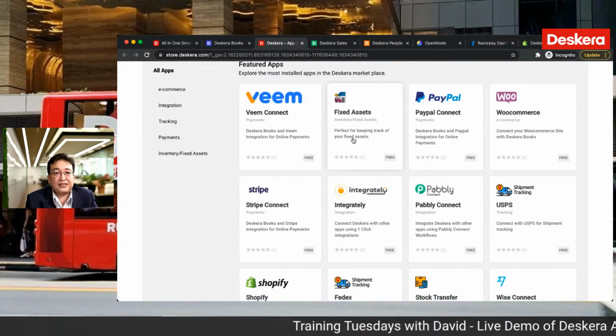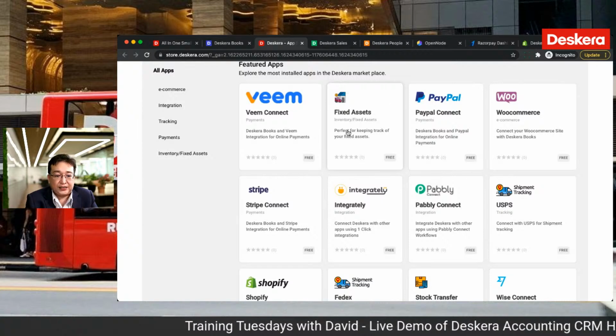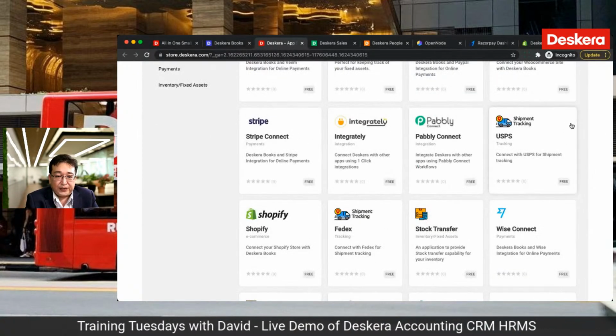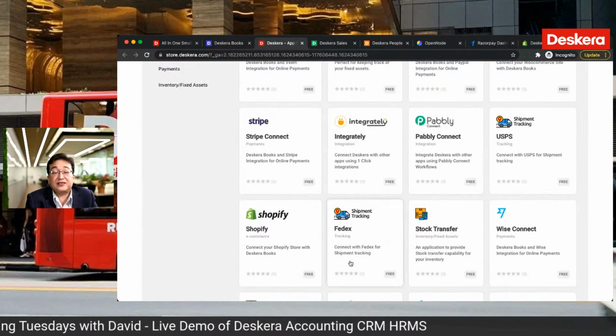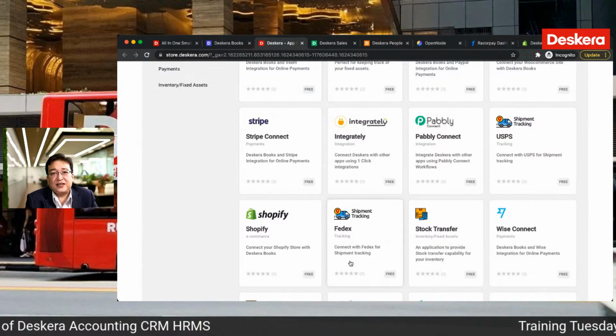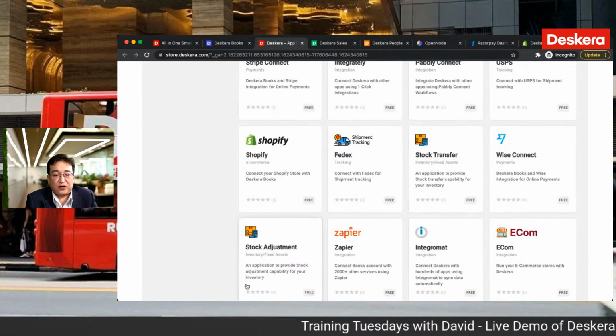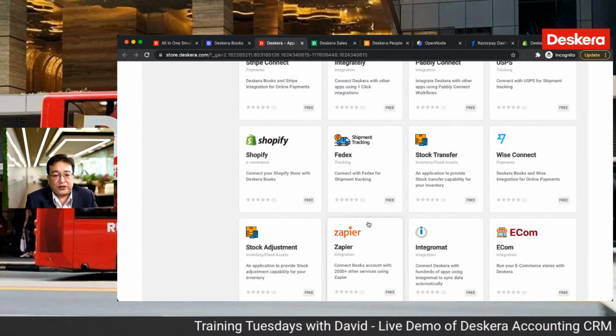We have our fixed assets here. So if you have any fixed assets, this is where you're connected to. And we have UPS, FedEx, and USPS. So this is where you can track your shipments that you've done, either through direct fulfillment or through pick, pack, ship. And this is where you have your stock transfer and stock adjustment. So this is where you can do that.